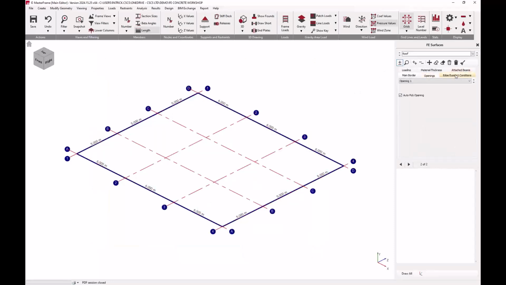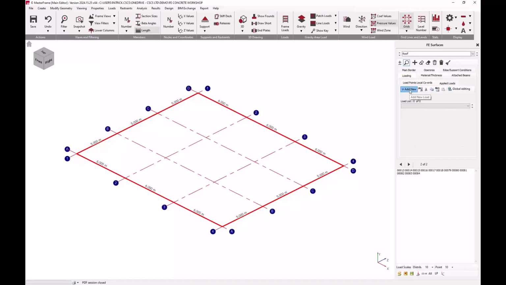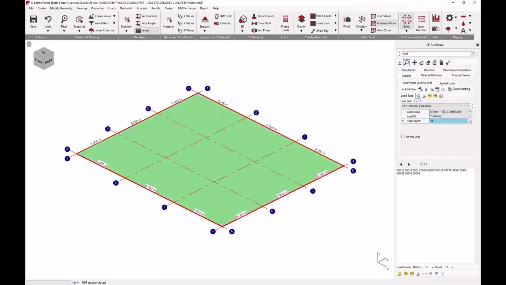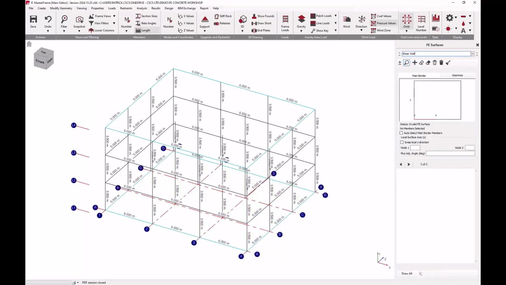With no openings in the roof, edge support conditions, again, it'll be supported by the columns and the shear walls. No attached beams. Material thickness, we can take that slightly smaller because it's going to be less loaded. Add, again, new load, dead in the Y direction, minus 0.5, say, and add a new live load, minus 0.6. Okay, so that's our roof and our ground floor slab. We can do some shear walls here. Add a new group, shear wall 1.